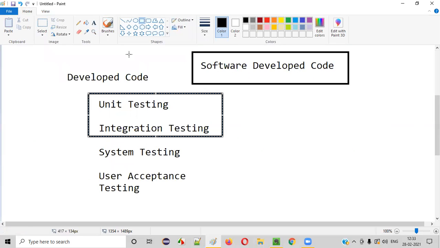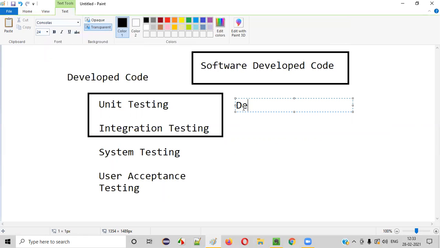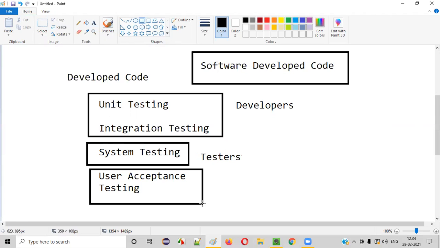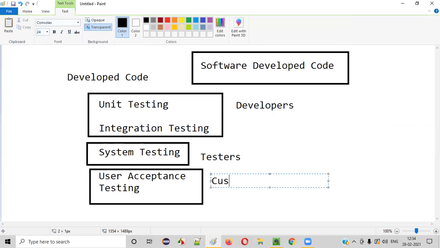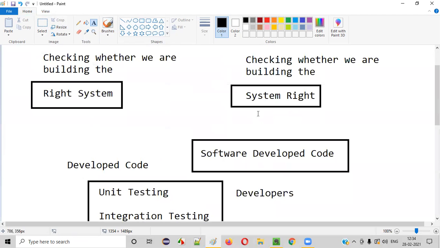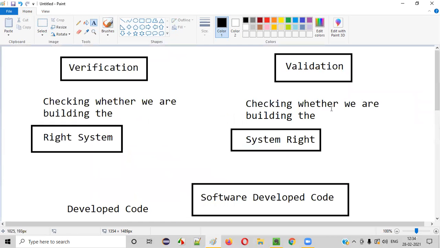Generally, unit testing and integration testing are done by the developers. System testing will be done by testers. User acceptance testing will be done by the customers, real customers. Mostly customers will be doing the user acceptance testing, testers will be doing system testing, and unit testing and integration testing will be done by the developers. So here we are checking whether whatever got developed is working correctly or not, whether the system is right or not.